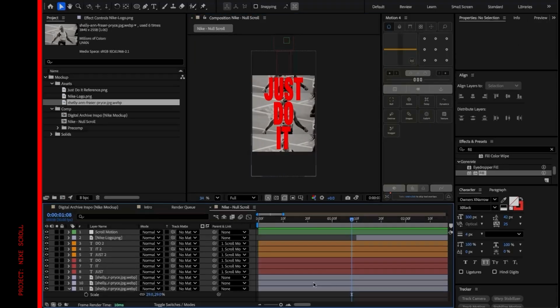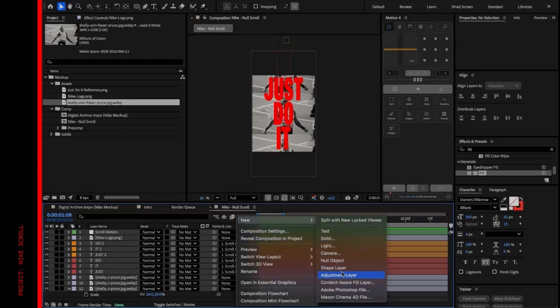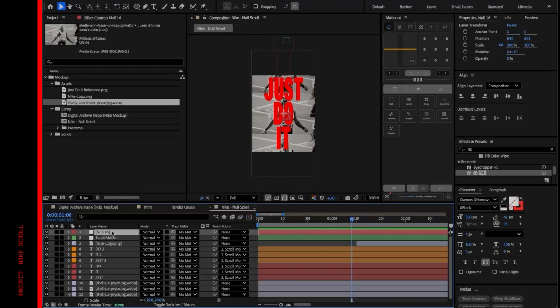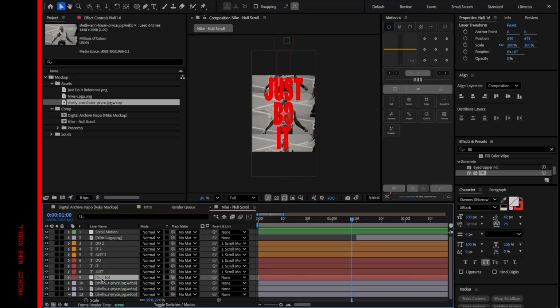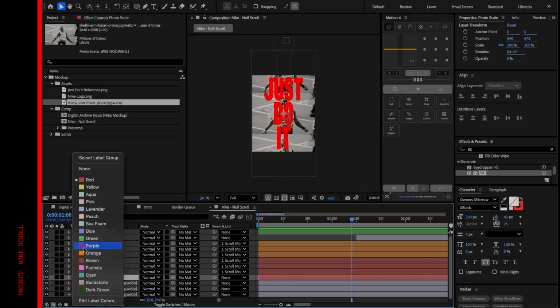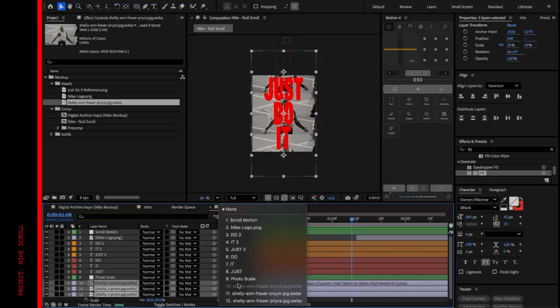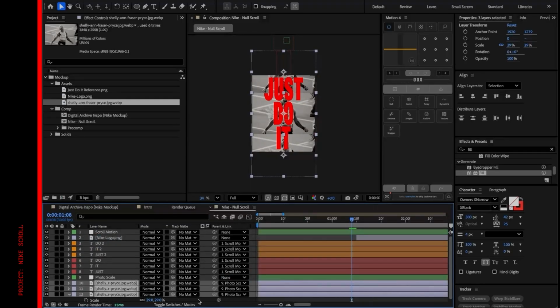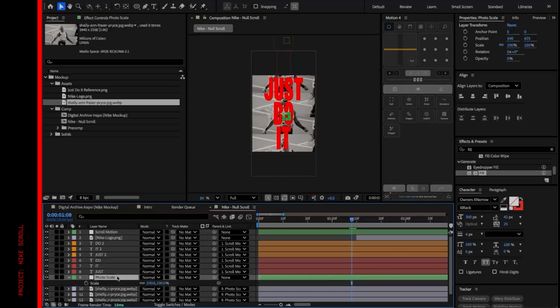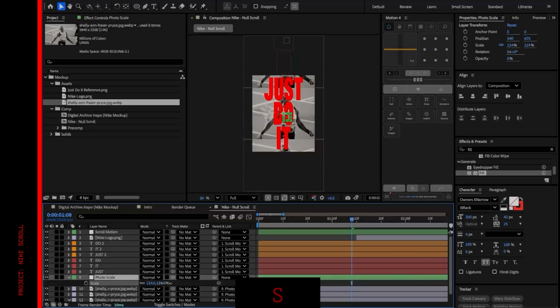Now that I have those 3 photographs positioned roughly where I want them, I'm going to right click again, do New, Null Object. I'm going to drag this down here. Same thing, I'm going to retitle this by clicking Return or Enter. I'm going to call it Photo Scale. And I'm going to give it the same color as the other null object. I'm going to click all 3 of these, go to the drop down, and do Photo Scale. So now all of these are linked, and I can click S on this null object, and I can scale all of these together.